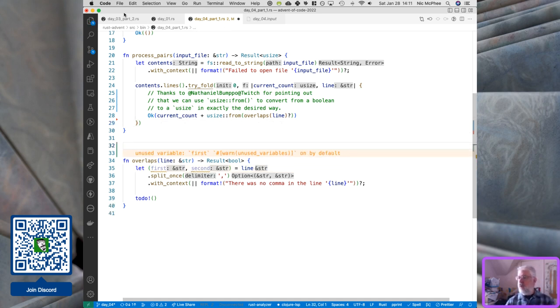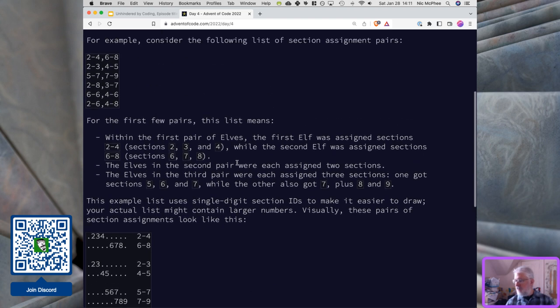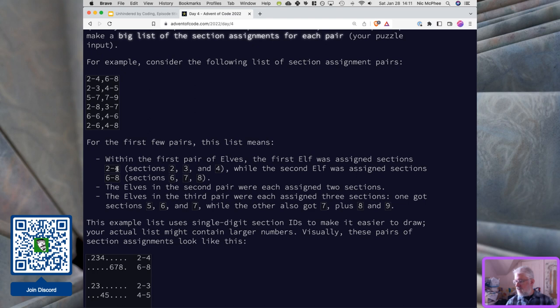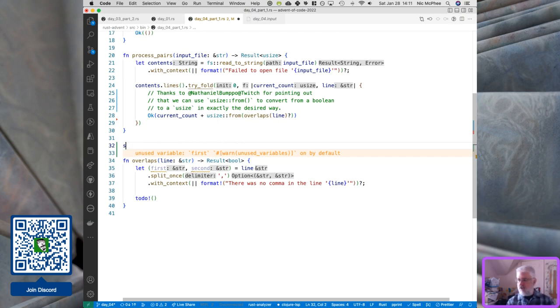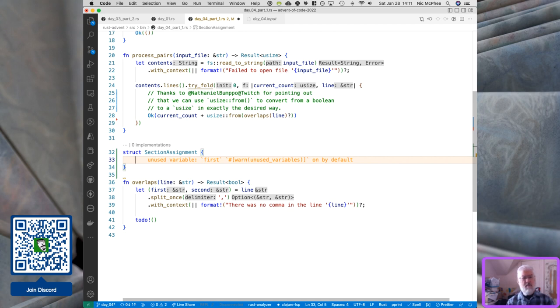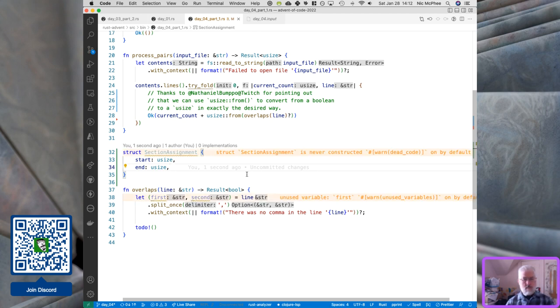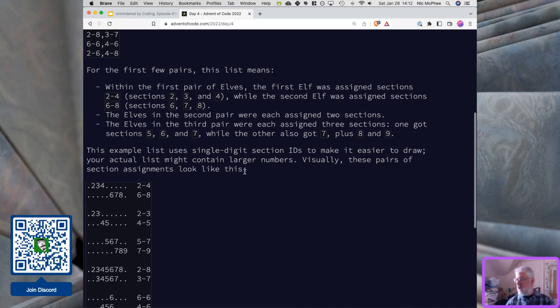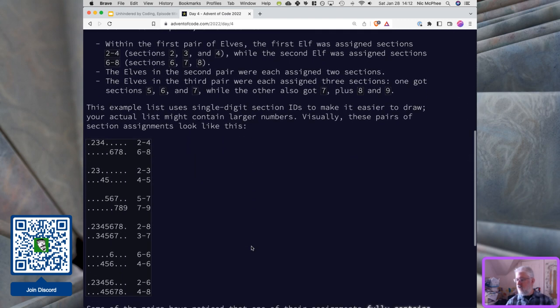In the problem statement, they call these assignments. So we have section assignments, and I'm going to use that for my naming. I'm going to say struct, let's call it SectionAssignment. We'll be really enthusiastic about our names. And that's going to have a start, which is going to be, let's do usize, sure, and an end, which is going to be usize as well. Do they ever give names to those? I don't know that they do. No, I think they just let you infer. So we'll say start and end.